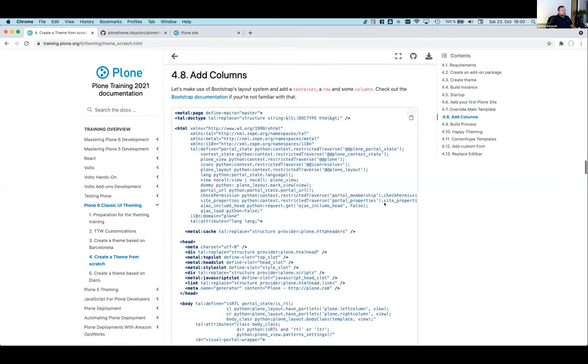Okay. We did not build our theme on top of Barceloneta, so we have to take care of some stuff. One thing is columns. The main template doesn't care about columns by default. They are added with CSS, with a mixin in the Barceloneta theme. I can show you that later. That's also an option of adding columns.